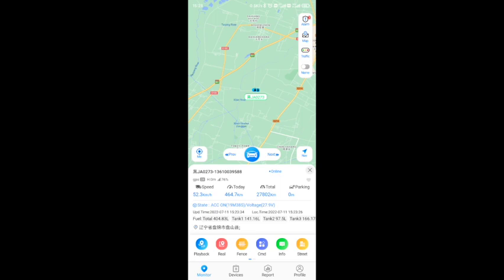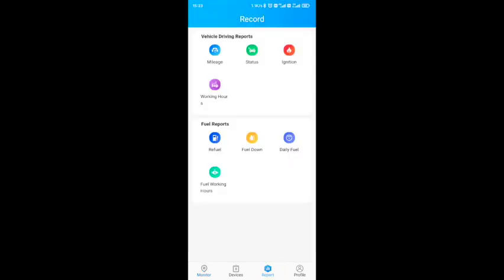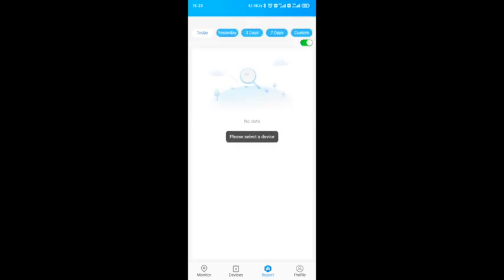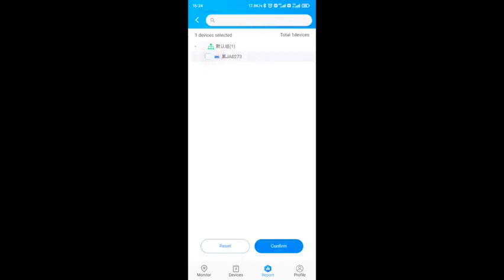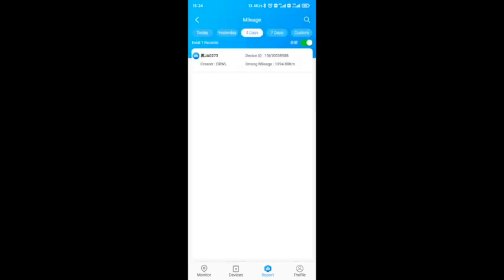Now we are going to introduce the report. The main report here is the mileage report. So we click 3 days. We have to select the device. So we choose this device. Confirm. So this is 3 days mileage.